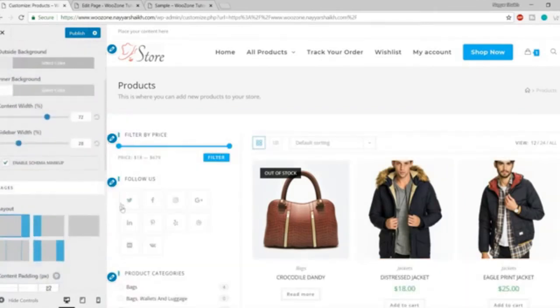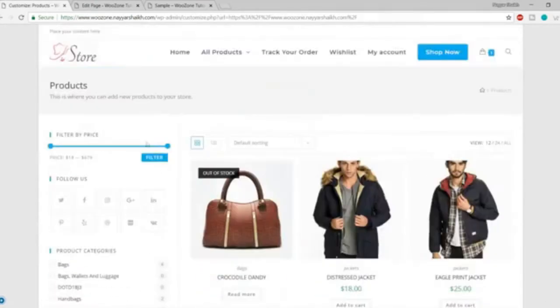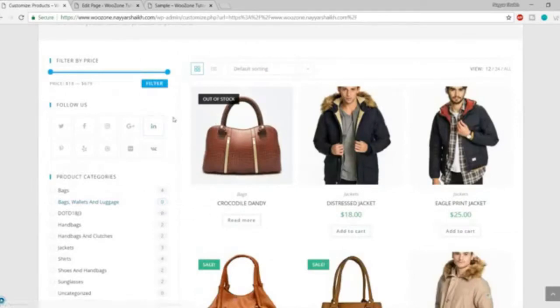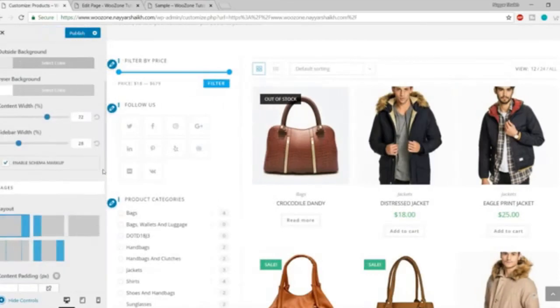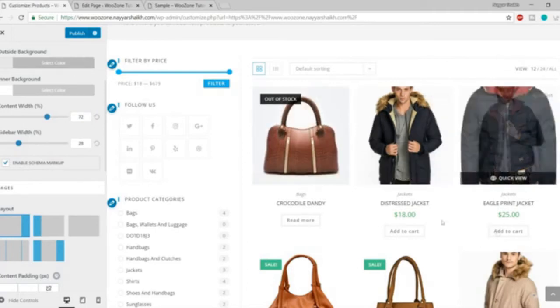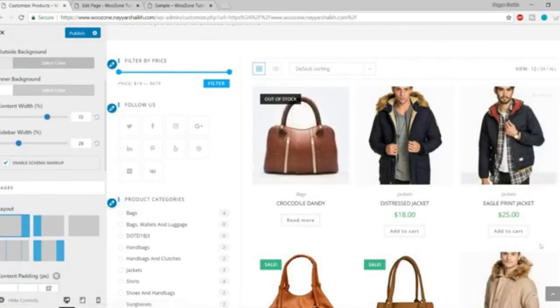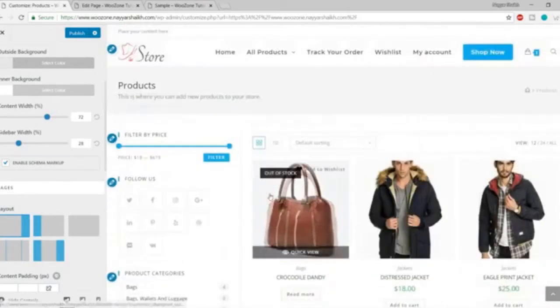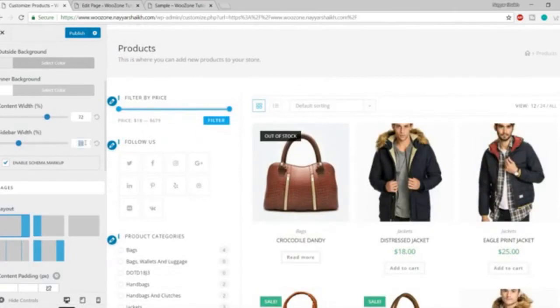Then you can change the content width. Now this is a great option. Many people might think, this sidebar is quite small or this sidebar is quite big. I want it small, big, whatever you like. You can change it from here. Now if you see, the default percentage is 72% for this section where you see these products. So 72% of the page is saved for this content, for these products or whatever you have, and 28% is saved for this sidebar.